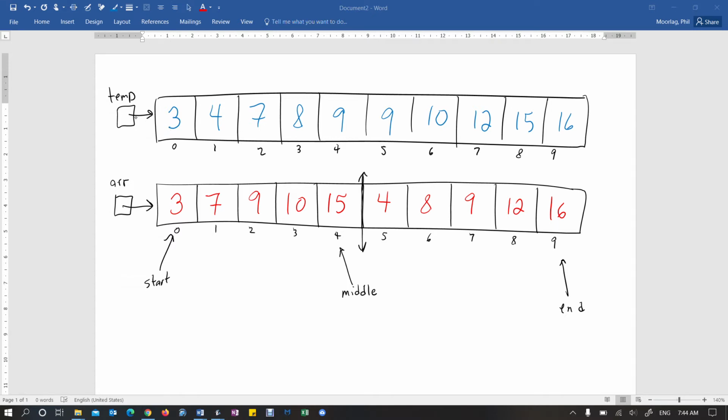At the very end, you need to copy the temp array back into the original array. So basically, you need to have a loop that goes through the temp array and copies every value over top of the original array. So the 3 is going to go in here. The 4 is going to go in here. So you're just copying every value in.